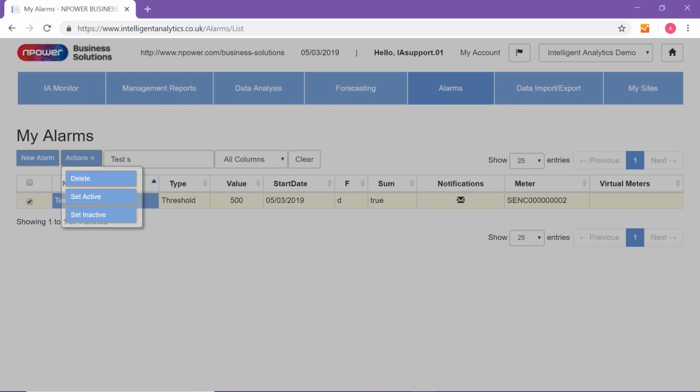Or just thinking of schools, for an example, in 6-week holidays, if you know the school's not going to be in use or limited use, then you might want to set it as inactive for that period and then turn it back on in September. You've also got the option to delete the alarm, but the inactive option just means that you don't have to delete it and reset it all back up. Again, it could be seasonal as well, so you could have different alarms for different time periods during the year that you turn on the alarm and look at that.